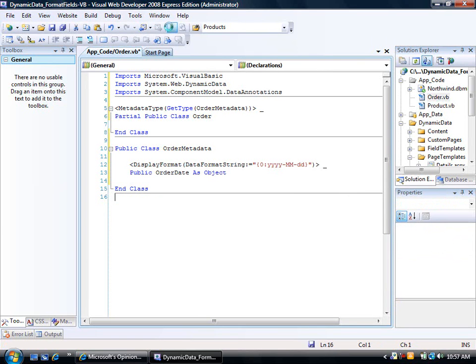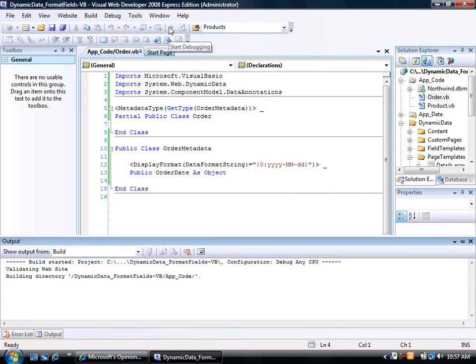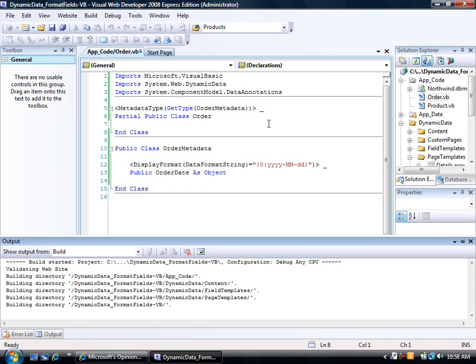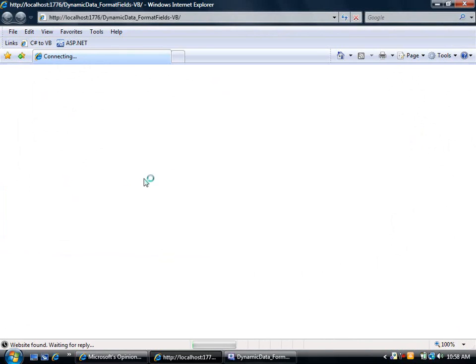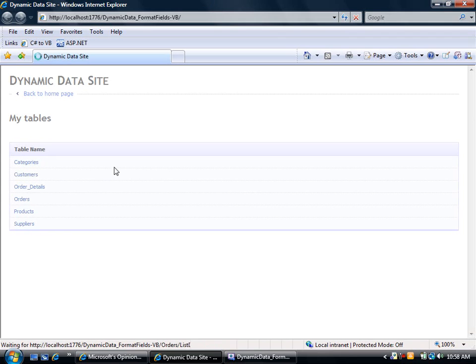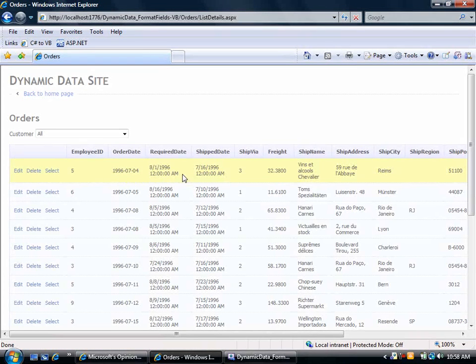So now let's go ahead and run our application. And we'll go into the orders table, and what we'll see is for that order date field, we now have a much better formatting in the display. So if we go into orders, and there we go. So instead of this default formatting, we're displaying the format that we specified in our data format string, year, month, and day.